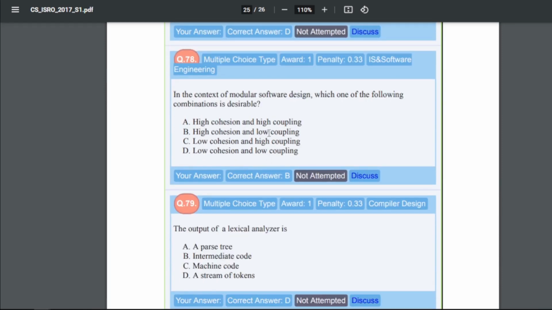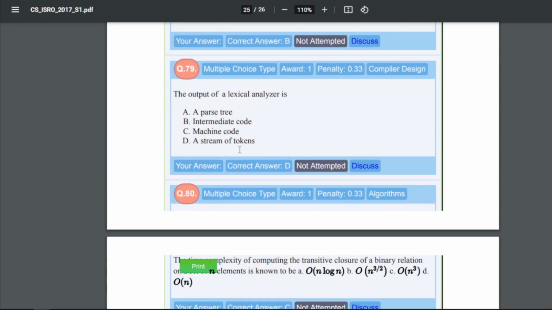78 is: in the context of modular software design, which one of the following combinations is desirable? Here the answer is option B, high cohesion low coupling. Always remember, this question has been repeatedly asked in previous years, so you can remember that. In the context of modular software design, the desirable combination is high cohesion low coupling.